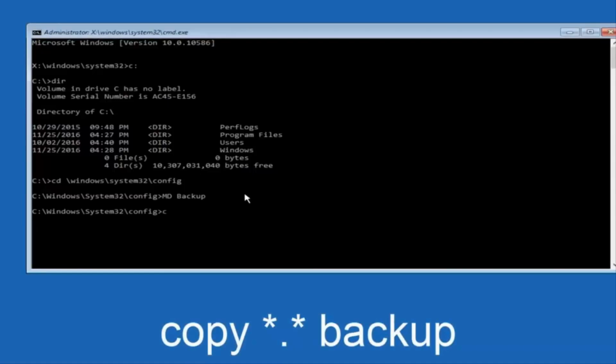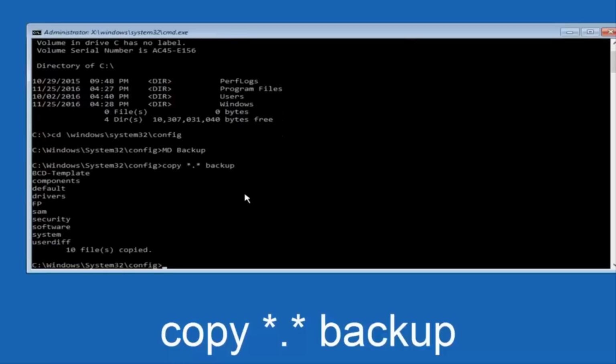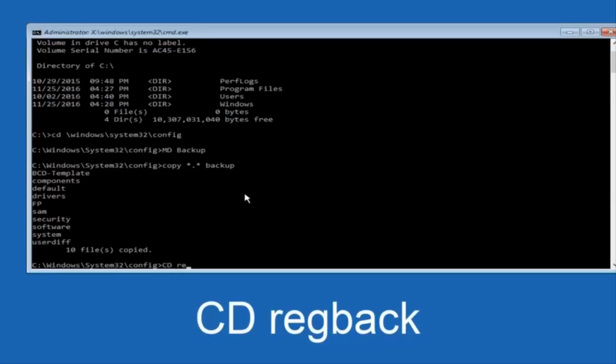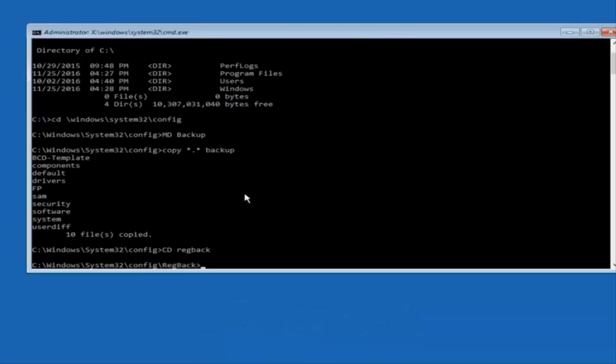At this point, you're going to type in copy, space, now a little star, dot, and then another star, another space, and now you're going to type backup, and then hit enter on your keyboard again. Now type CD, space, regback, R-E-G-B-A-C-K, and then hit enter on your keyboard. Now you want to type DIR again, all lowercase, doesn't really matter, and then hit enter on your keyboard again.